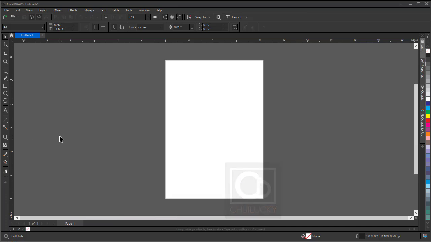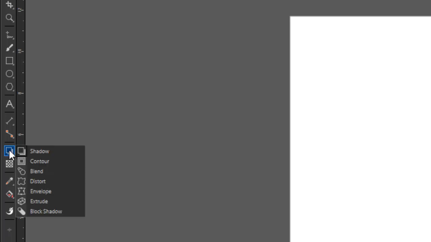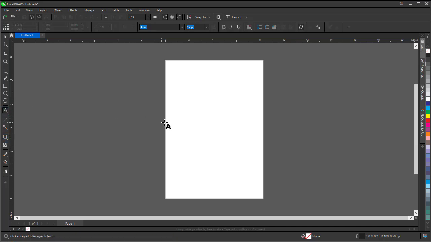Here we are still explaining the CorelDRAW tools. Now let's go over to the shadow tool. This shadow tool, you use it to add drop shadow to your object. For example, let me put the text.